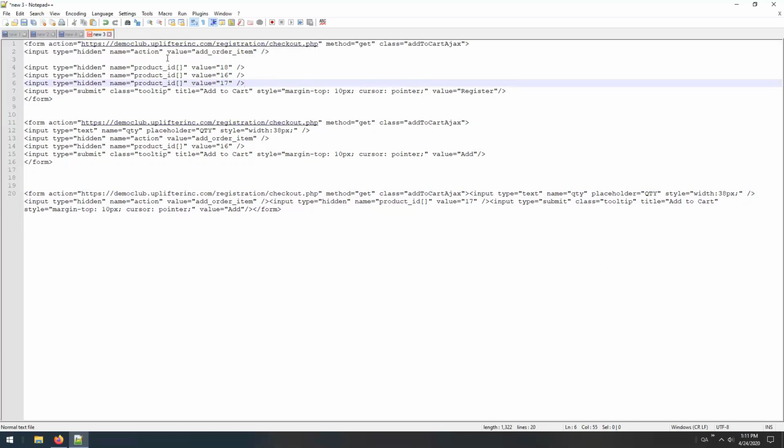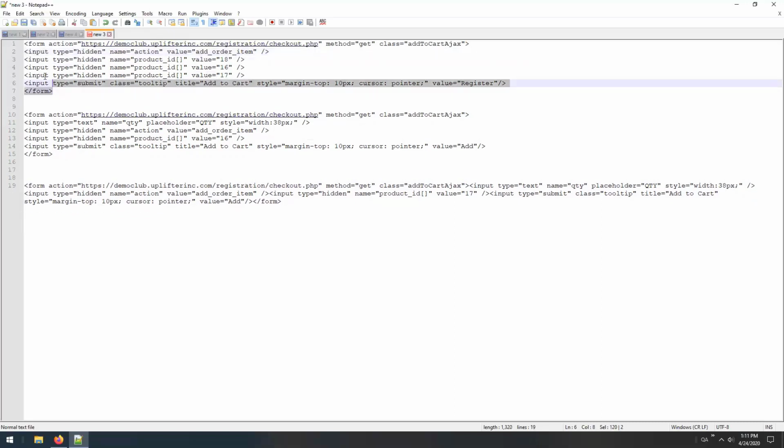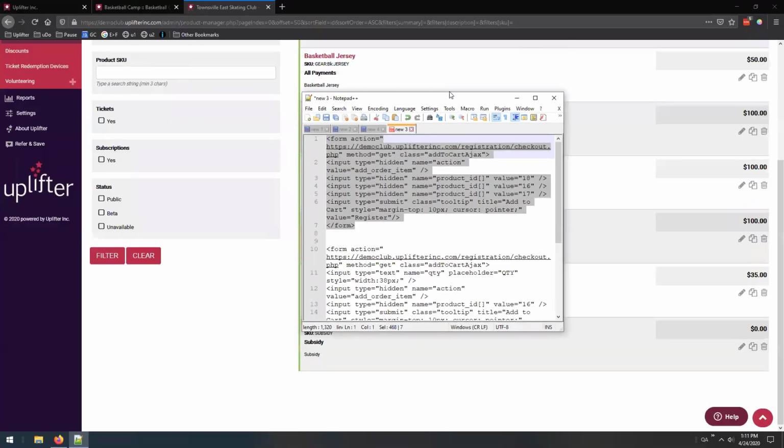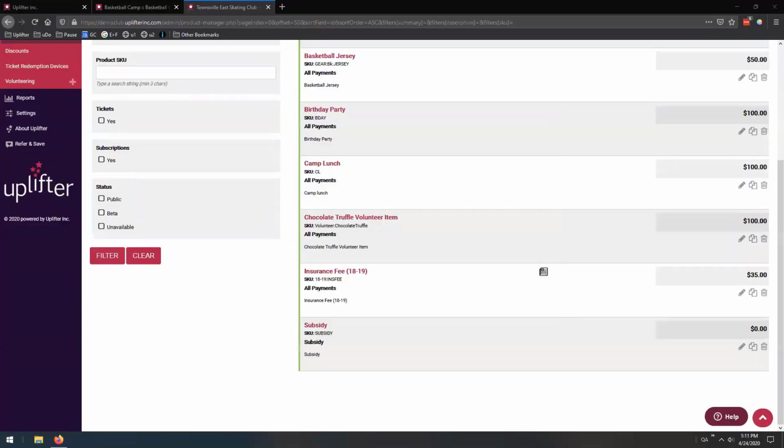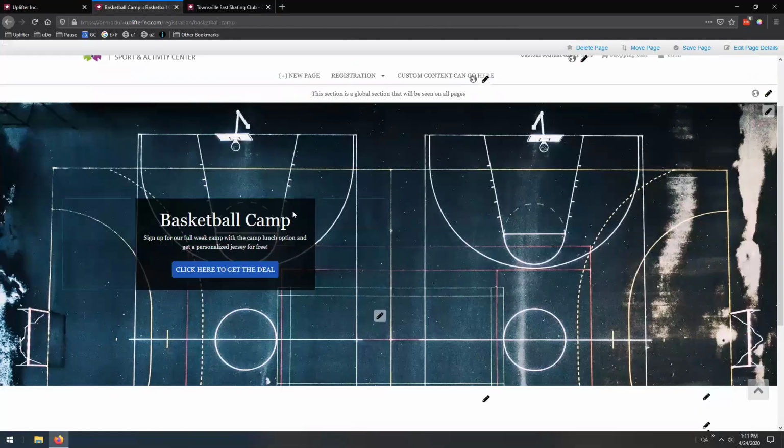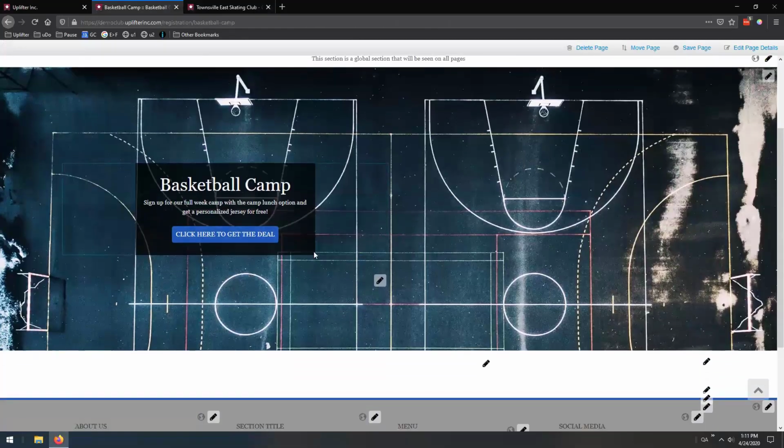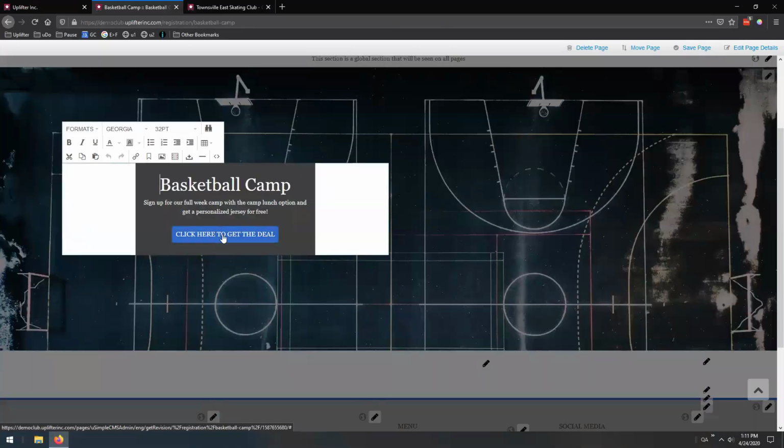So now that I have these items in place, I can copy this code that I've just generated. And now that I have that, I'm going to pop over to the public side, and I'm going to edit the section where I want to paste this in. Now here's the button that we want, but we can't access it through the button itself. We need to actually generate this ourselves. So I'm going to select the source code.